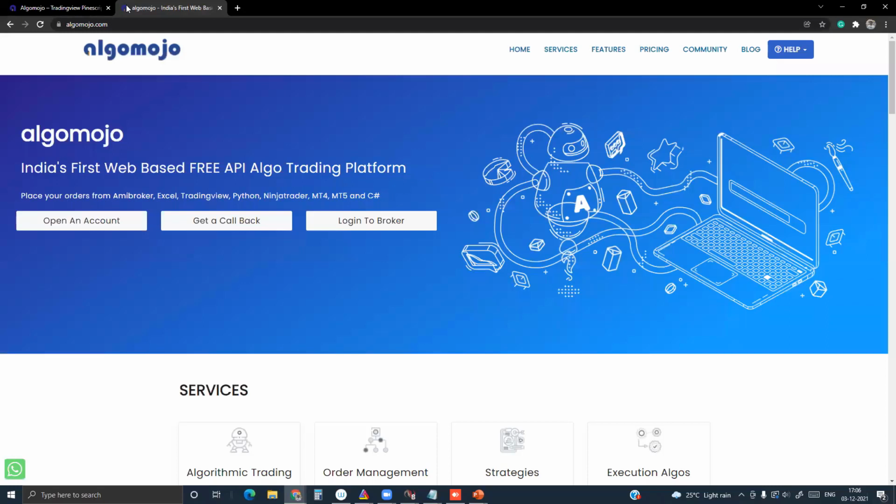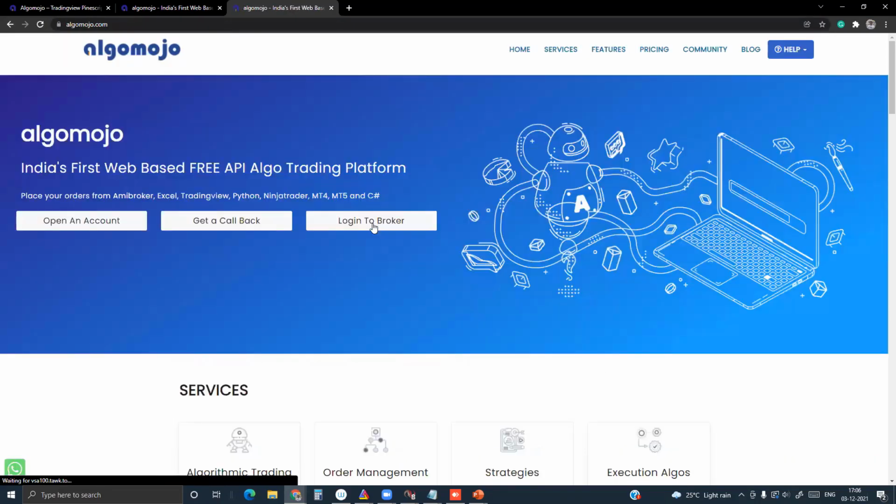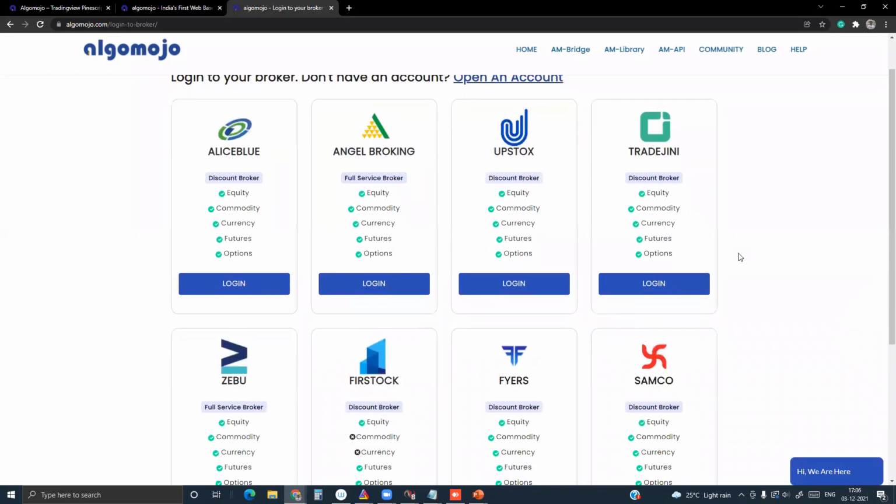If you go to algomojo.com, Algomojo is India's first web-based free algo API platform where any user can open a trading account via Algomojo with any of the connected brokers. You can open a trading account from here. After opening a trading account, you can access the Algomojo application by clicking on the respective broker, clicking on login to the broker, and entering the trading credentials over here.